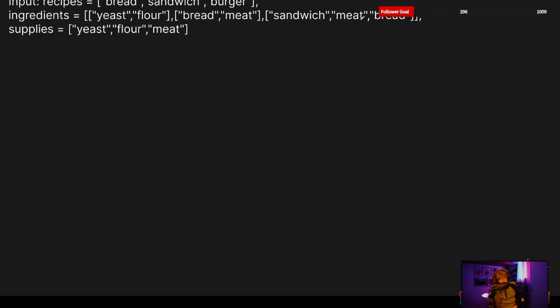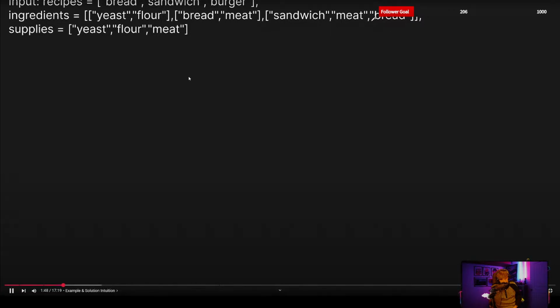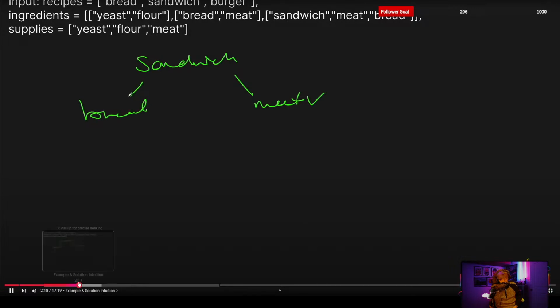Same thing happens with a burger. We don't have a sandwich, and we don't have bread, but we do have meat. But can we make bread? Let's see. So to make bread, we need yeast and flour, which requires flour and yeast, right?